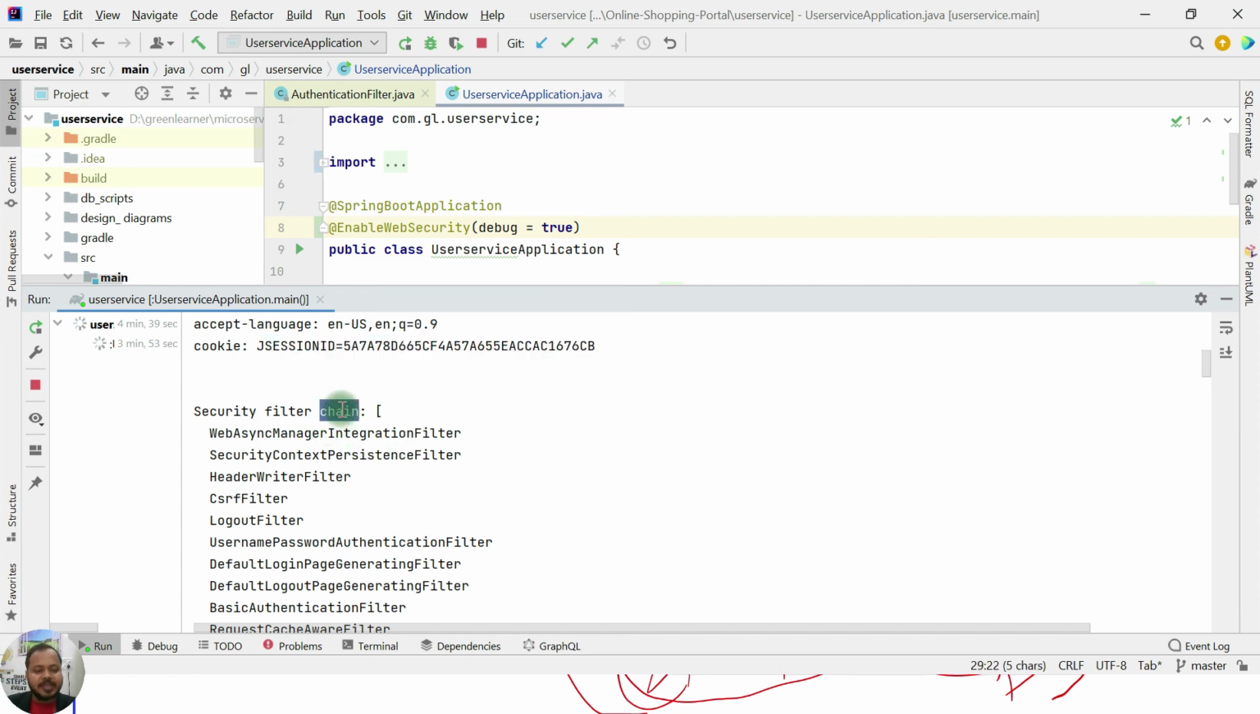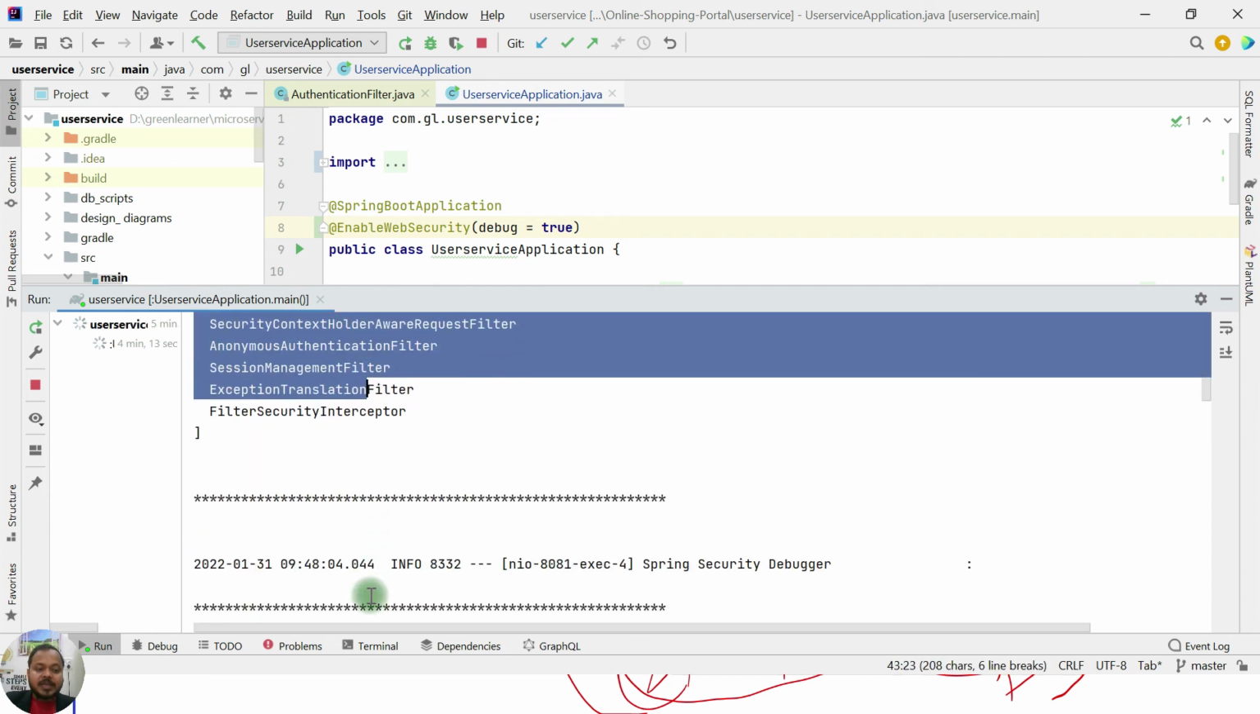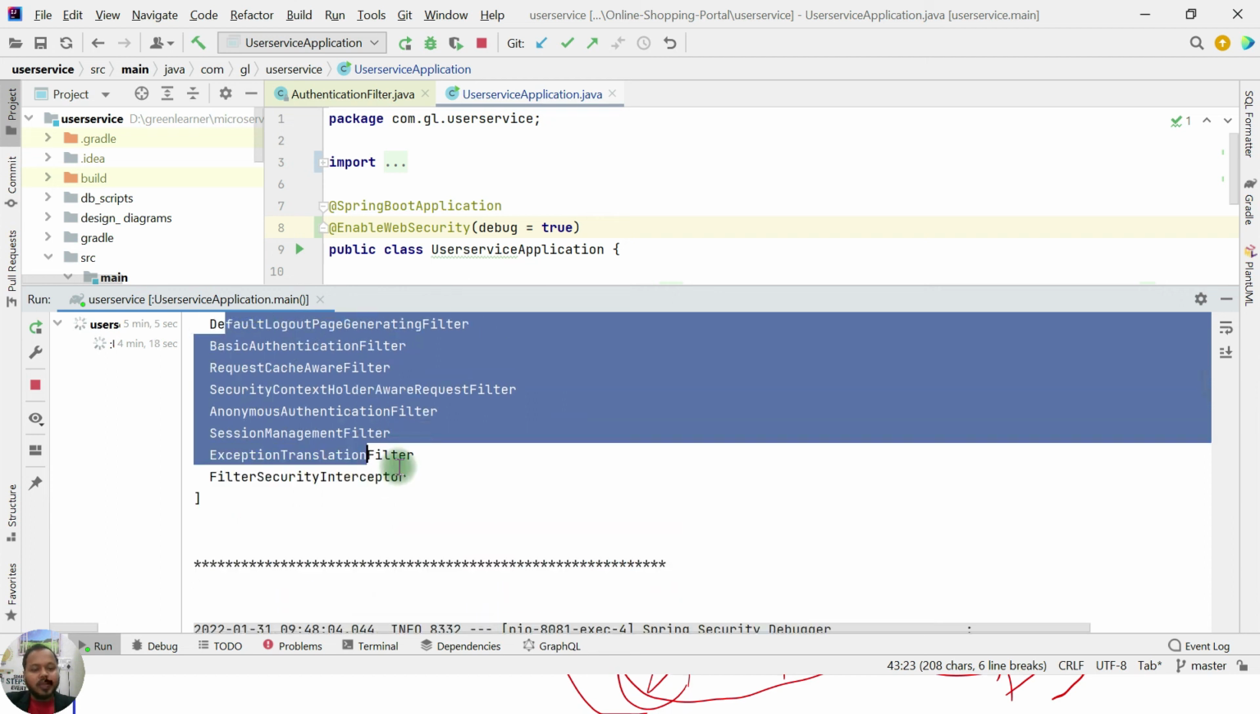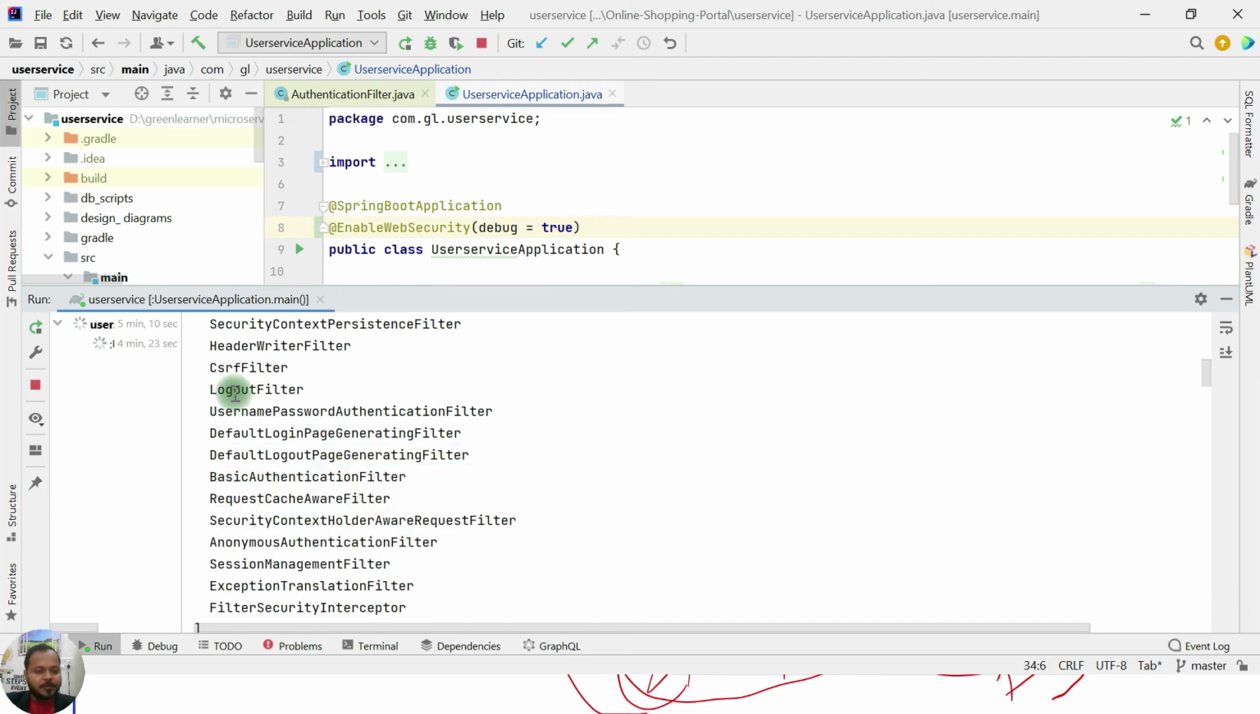These are the filters it is going through, trying to authenticate the user as per the information provided. So web sync manager, header writer, CSRF, logout, username password authentication filter, default login page generating. These are all part of the filter chain. As per the configuration, they are going to be called. In the subsequent videos, I'm going to put a debug point at some of these filters and explain how they work and what is written under each one.